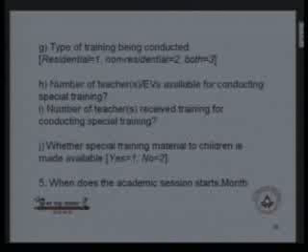Now in the H point, we are asking number of teachers or education volunteers available for conducting special training. You have to specify the total number. On the H point, we were asking number of teachers or education volunteers who are imparting the special training. But in the I point, we are saying number of teachers who had received training to impart special training. You have to specify the total number of teachers.